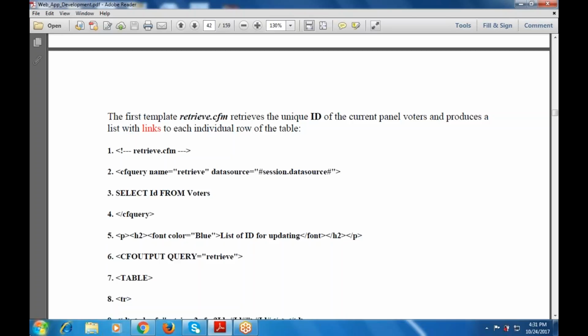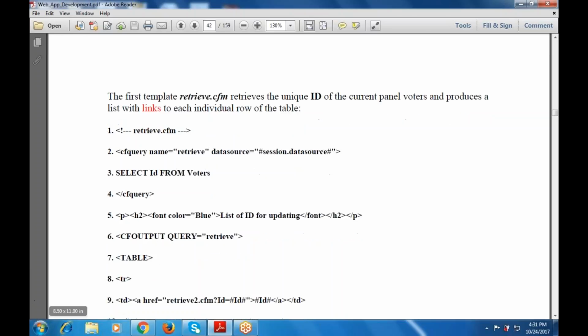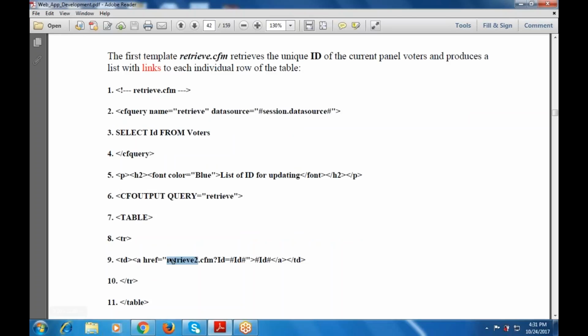After that, there is a CFOUTPUT query retrieve, then table, then TR, TD. Then A HREF retrieve2.cfm?ID=#ID#, then /TD. Then TR will be closed, table will be closed. So this is the retrieve.cfm that produces the ID with the links to each individual row of the table. That makes the output, that makes the query as a retrieve table.